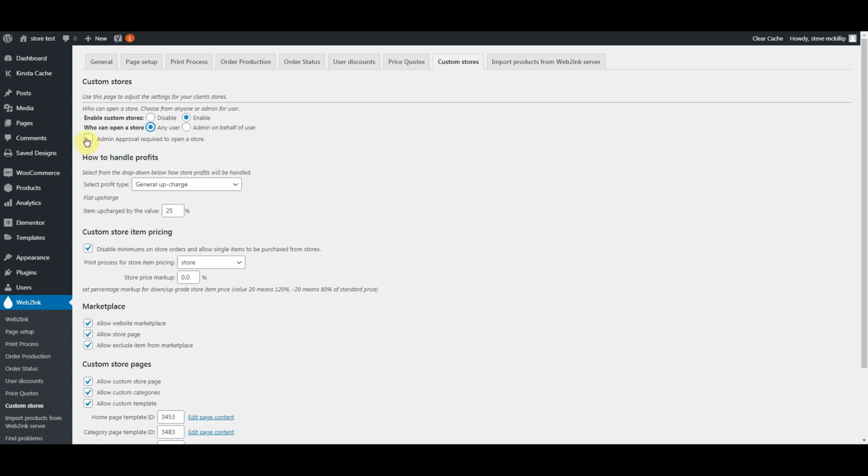If you hit any user but then hit admin approval required, then when they go to open their store, they're going to put in a little bit of information. It's going to send a message to you saying, so-and-so wants to open a store. Then you can go in and approve it or remove it.